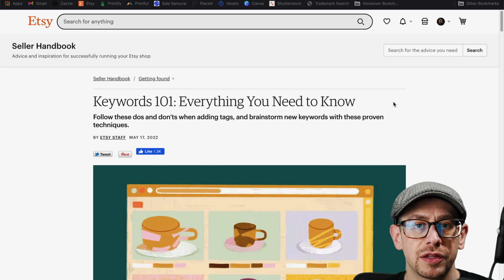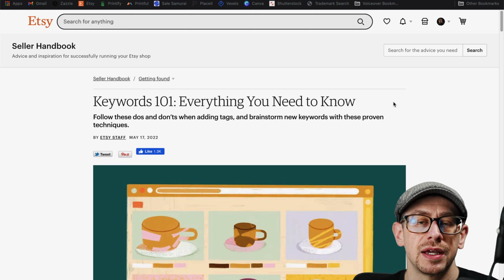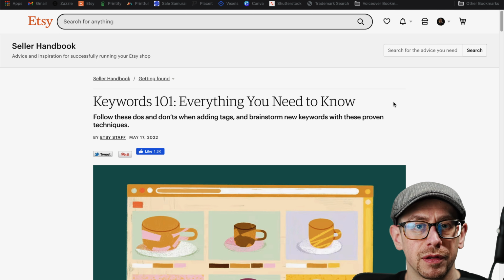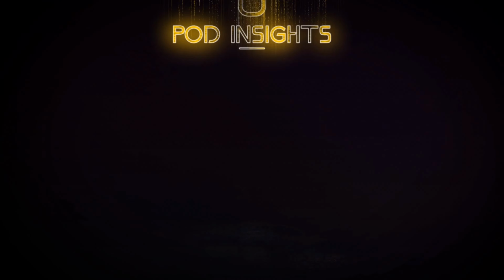On May 17th, 2022, Etsy updated the criteria for its search algorithm, and now your listing descriptions are one of the criteria that can help you get found in search results.